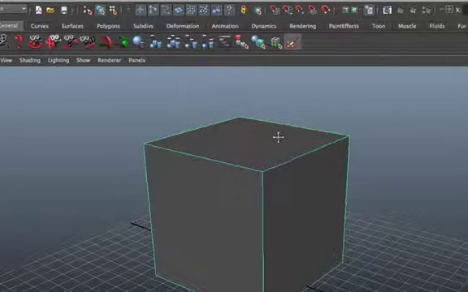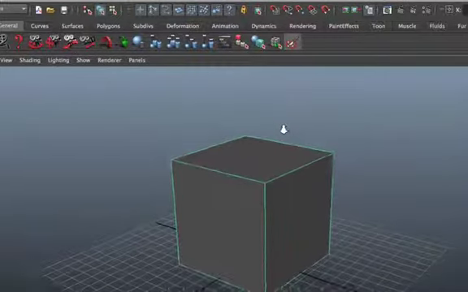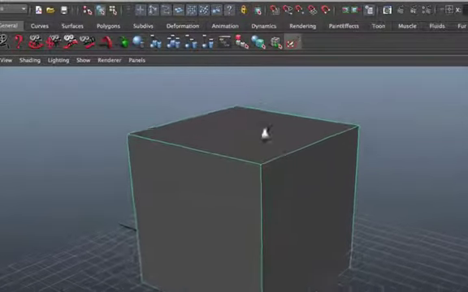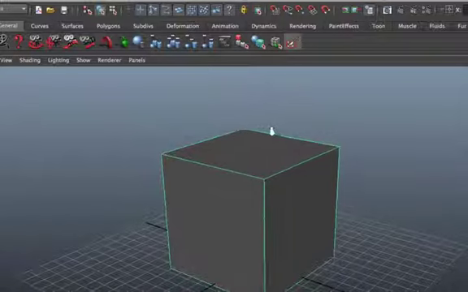Now let's click the dolly tool, and then I left click and drag again with my mouse. As you can see, we are zooming in and zooming out at our 3D object.